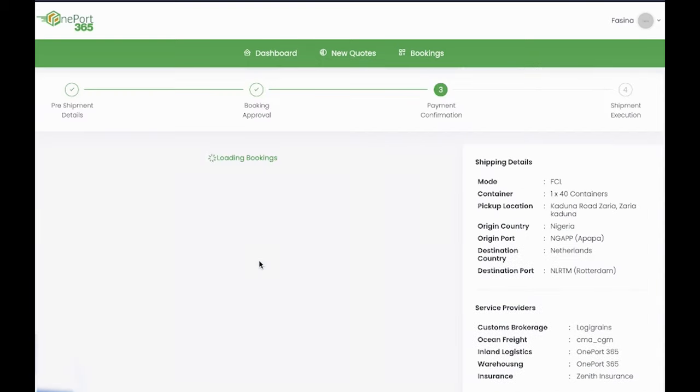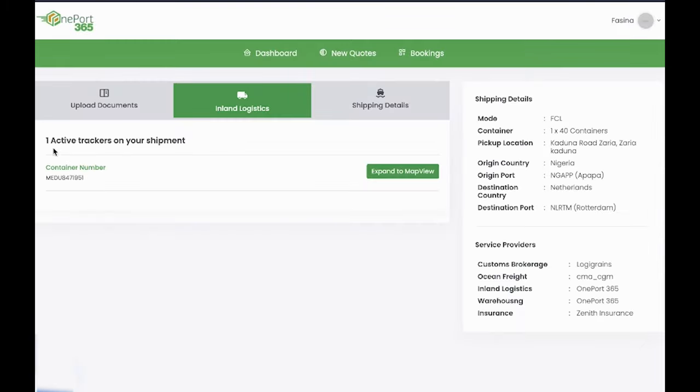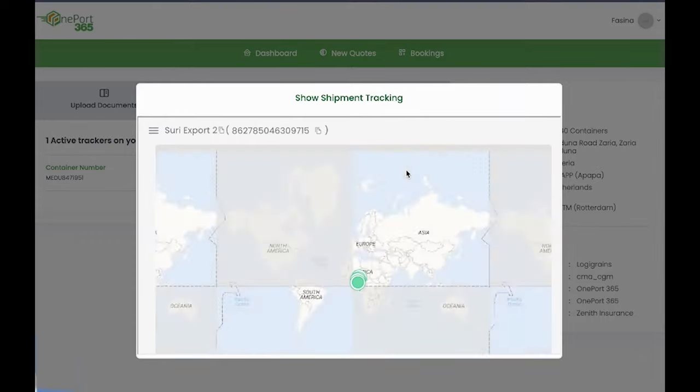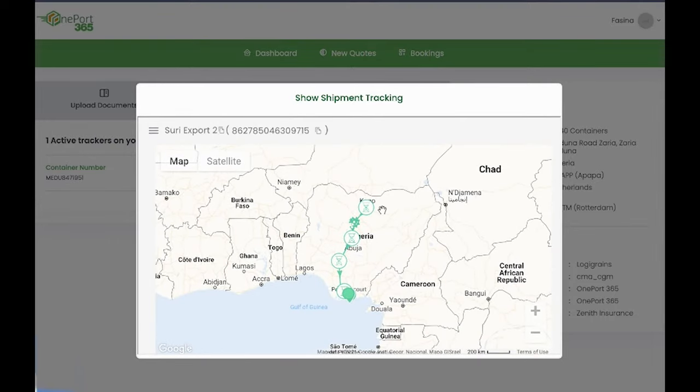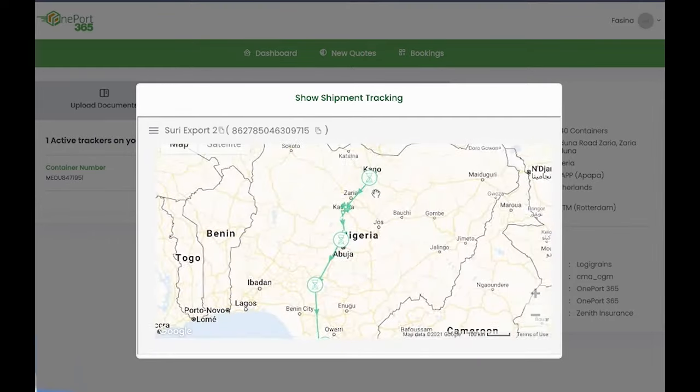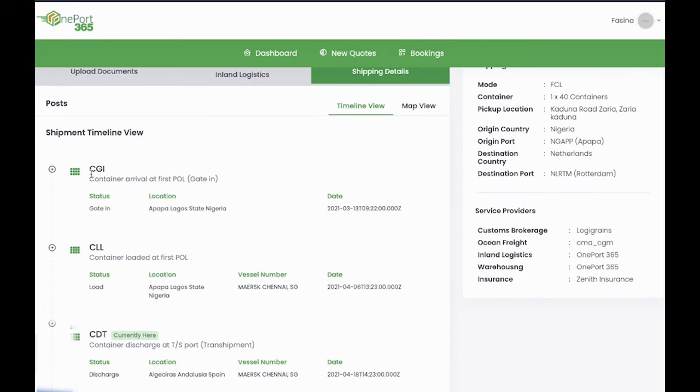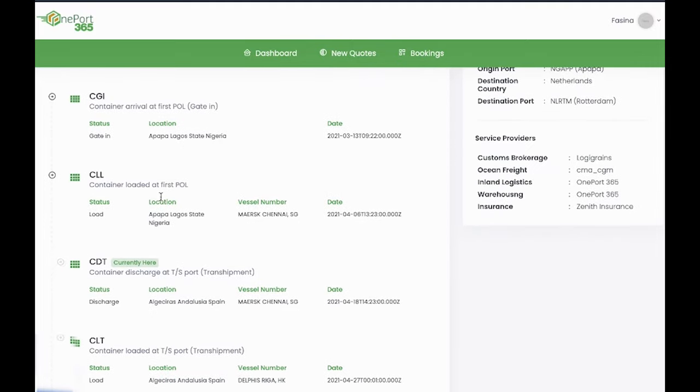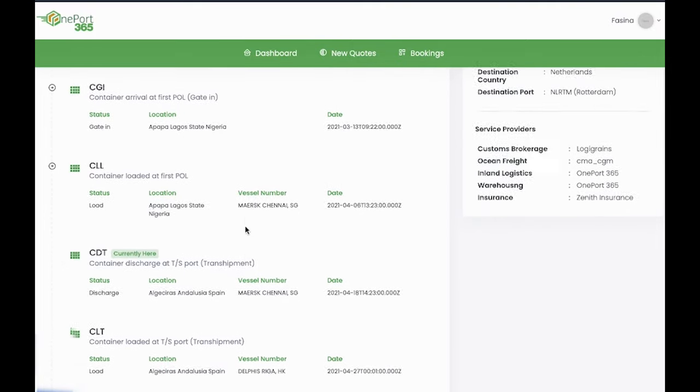Once the booking has been confirmed, a tracking number will be assigned to your shipment, where you can track your shipment. Click on Expand to Map View to show shipment tracking in a map view format. Also click on Shipping Details to view shipment status, from port of loading to the current location of your shipment.